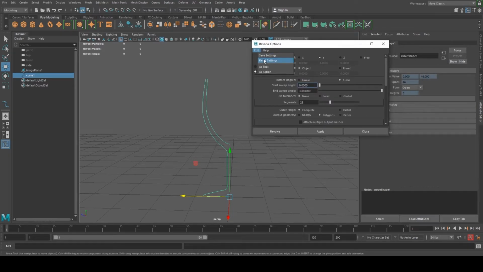Let me go to Edit, Reset Settings. So on the axis preset, Y, and for pivot, Object Pivot, which is right here, and then everything is fine. And for sweep, we want it to revolve 360 degrees, so that's fine. And then segments, maybe put 20 or 25. I think 25 is fine. And then curve range complete.